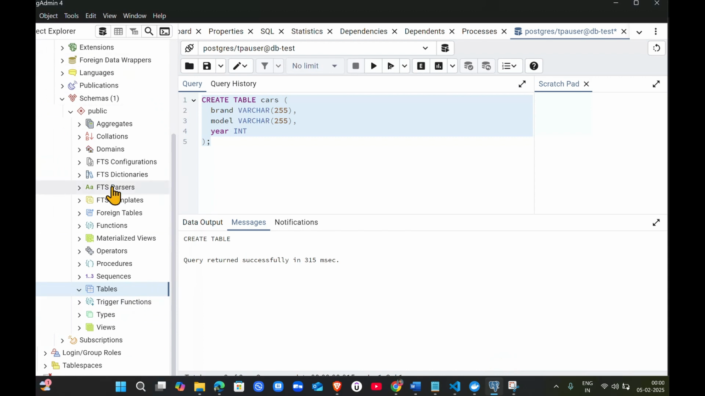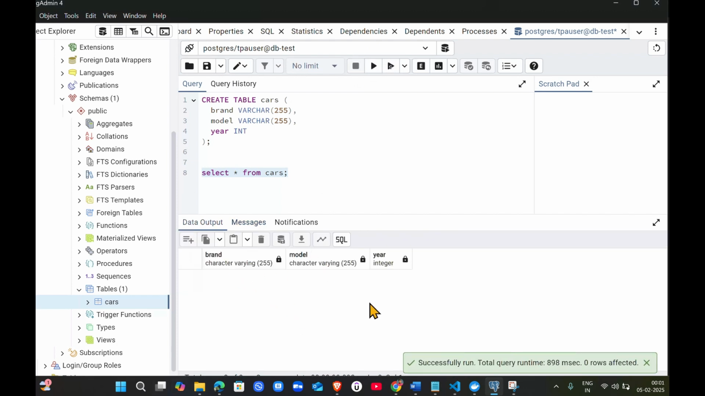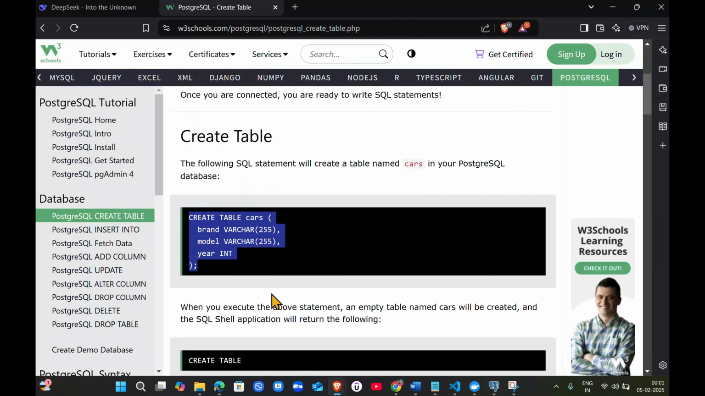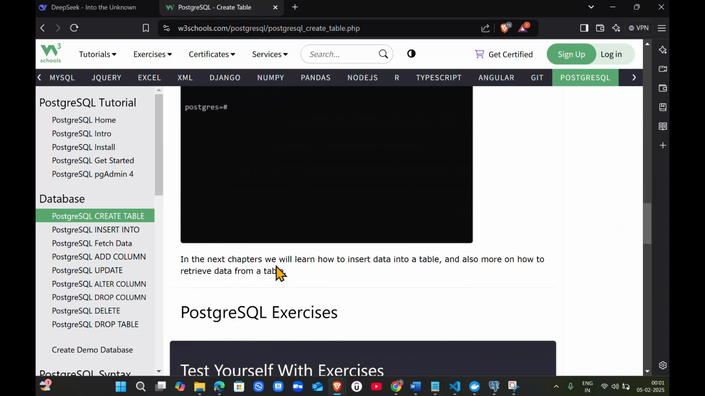Okay, so let me refresh. See, the cars table got created. Now if I do select star from cars, give a semicolon, then run, the brand and model columns are there but the table is empty. We haven't inserted any values. There might be a command to insert something. Let me check.